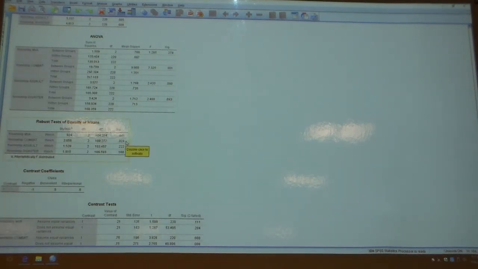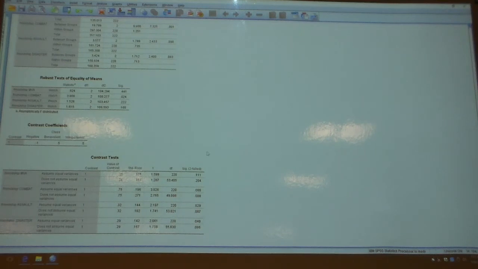The only one that comes up as statistically reliable is my combat one, which makes sense to me given that I've looked at the means, right? Going down through, and I look at my contrast coefficients. I've got my negative group set at -1, benevolent at 0.5, interpersonal at 0.5. That's what I want. Cool.